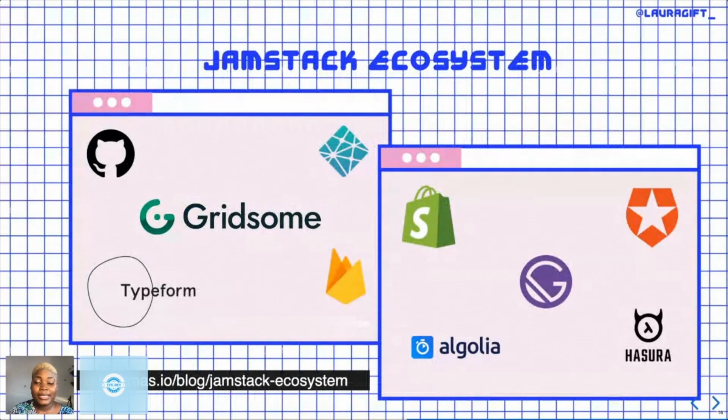The Jamstack ecosystem is constantly growing. There is a massive number of services and tools available for you to leverage. The good thing is that most of these tools are actually free for you to use, so you don't have to pay a dime for them. I have these two illustrations here.